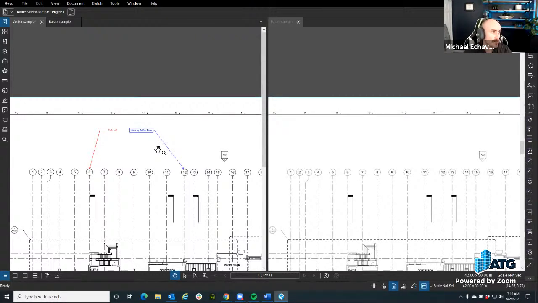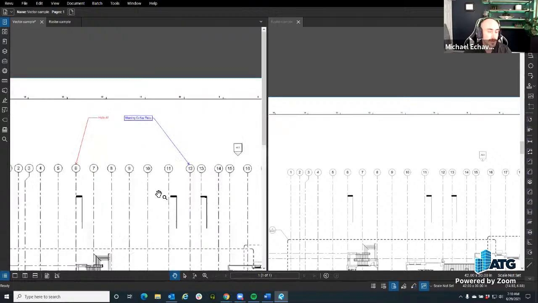There is an overlay feature in Review that overlays them together so you can see the differences, but maybe you're just trying to use a visual method of going through and checking changes. This is another great way to do that because you can synchronize documents. And that leads us into vector versus raster PDFs.